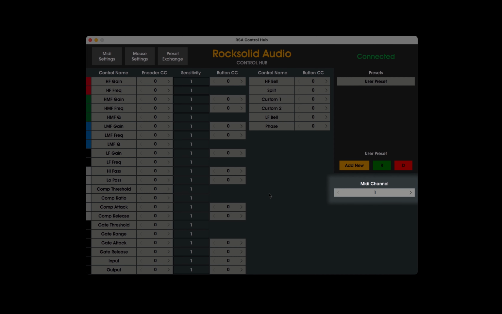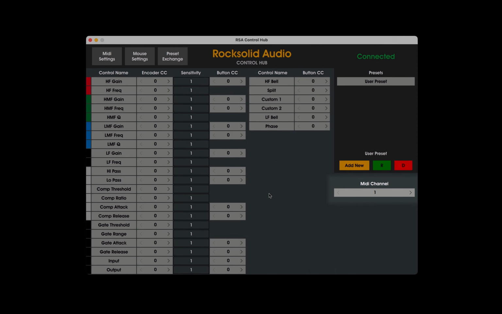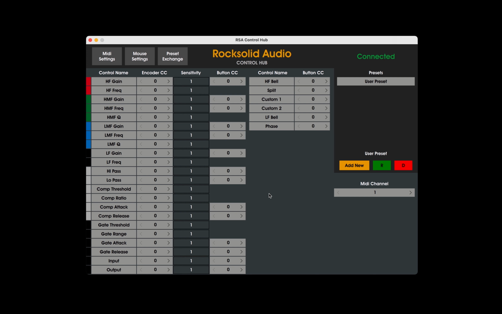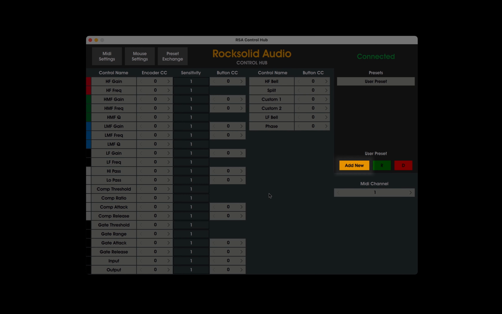Down here, we have the MIDI channel selector, where you can decide which channel you would like your Control Strip 2 to be on. In the User Presets section, we have three buttons: an Add New button, which we already showed you, an R button, which stands for Recall, and a D button, which stands for Delete.